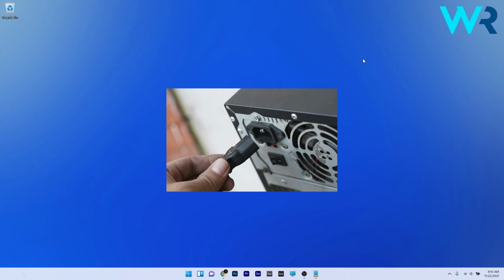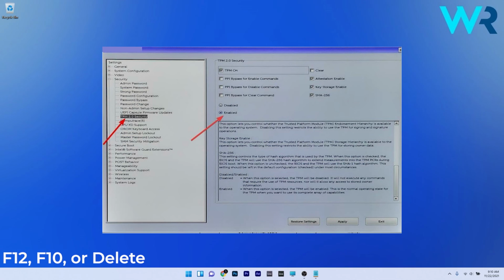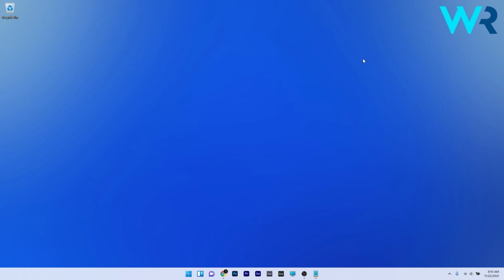Then you can press and hold the power button for 30 seconds, and lastly just reconnect the AC power cord to the system and boot to the BIOS setup using the F12 key. Once TPM is restored, make sure that the enabled radio button is ticked. And that's it. Plenty of options to consider.